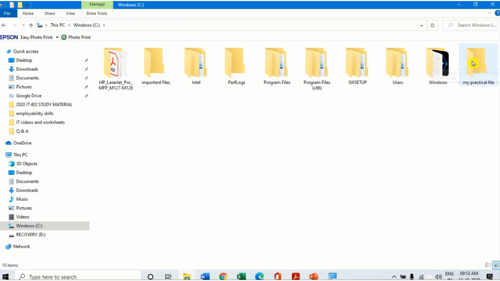Now if I want to create a shortcut to this on the desktop, that means the folder, originally saved in the C drive, can be easily accessed from my desktop. I need not open my computer, double click on the C drive and then open the folder. I can directly access that folder from my desktop.